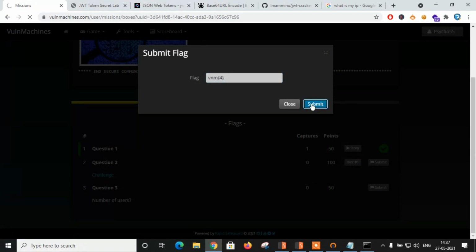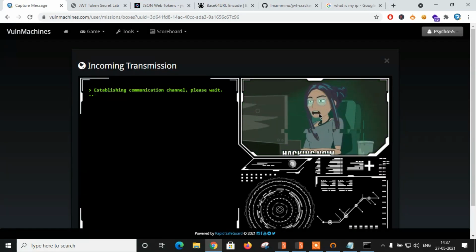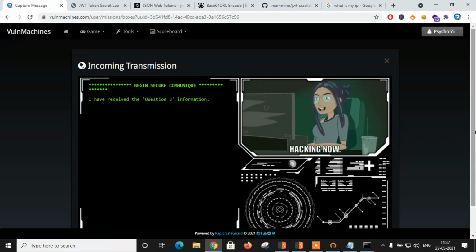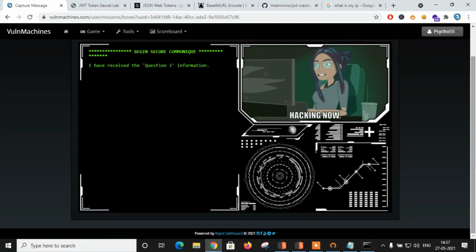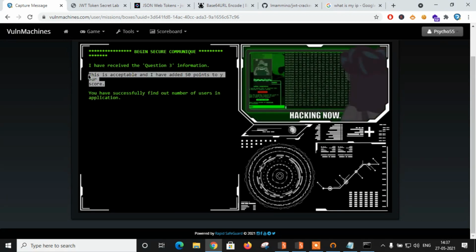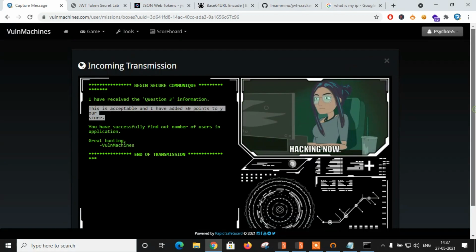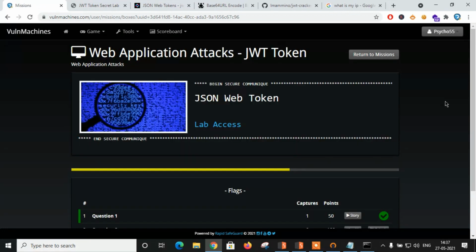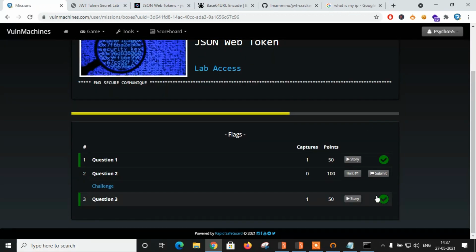Our first task was to crack a JWT secret, and that we cracked using the JWT cracker tool with a brute force method. The second task was to find out how many users are there in the application. We used jwt.io and changed the identity to 3, 4, and 5, and we figured out that 4 users are there in the application. So this is all about the vulnerability, or this is all about the task.